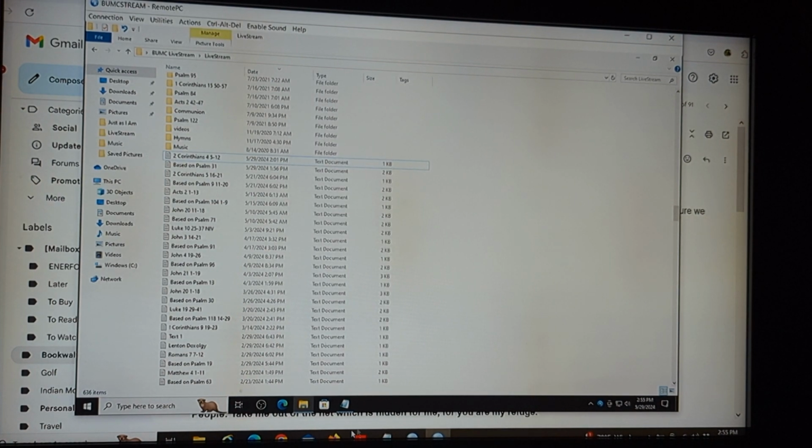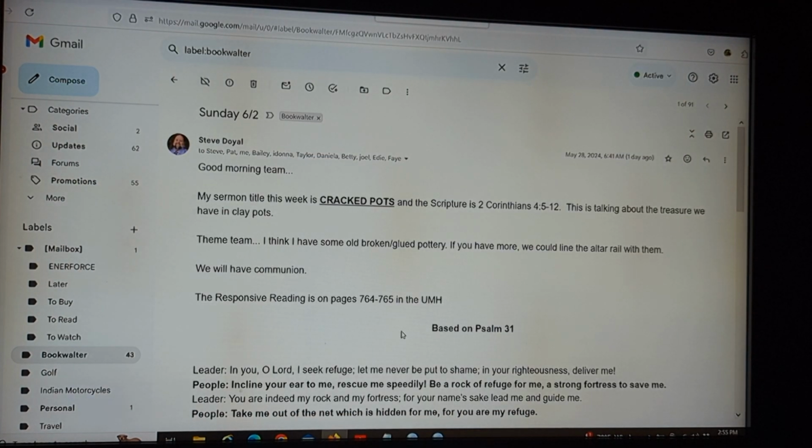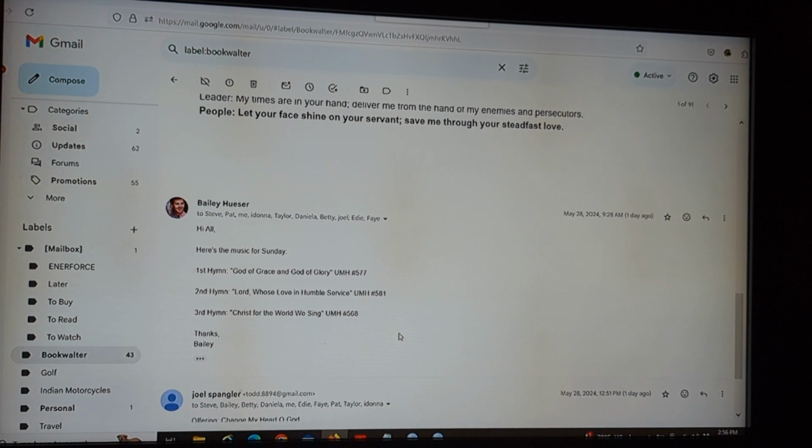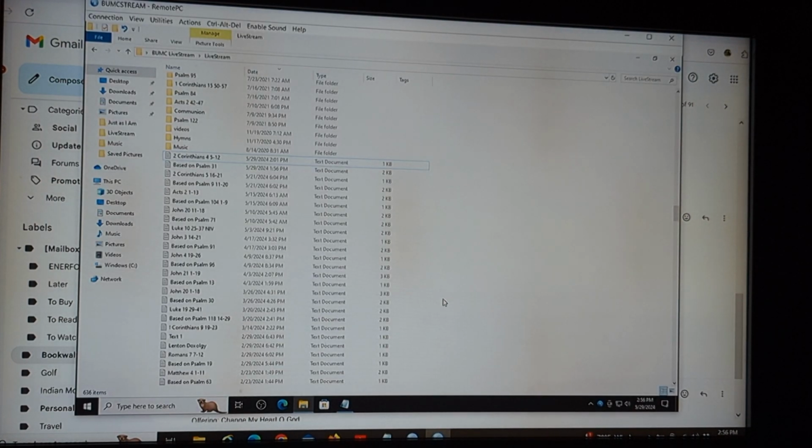So now, go back to my computer down here, pull up the email. These hymns are already in there, but I'm going to delete one out so I can show you the whole process of doing the hymns. I guess we'll do the first one, God of Grace and God of Glory. So come back here to the church's computer.